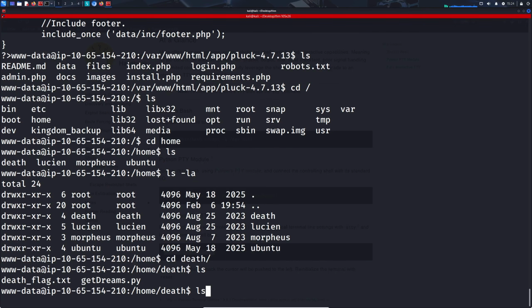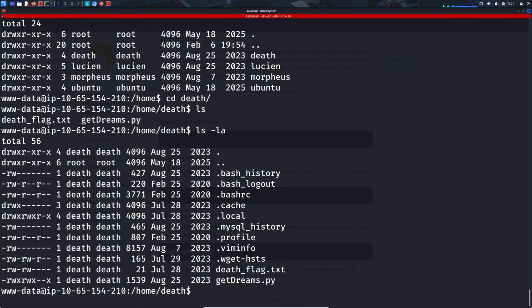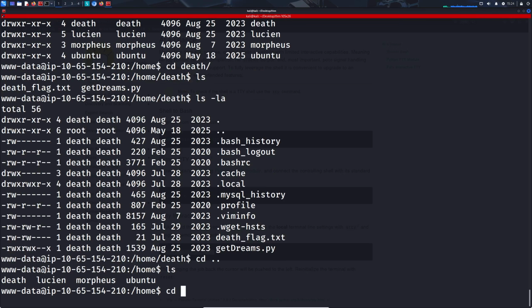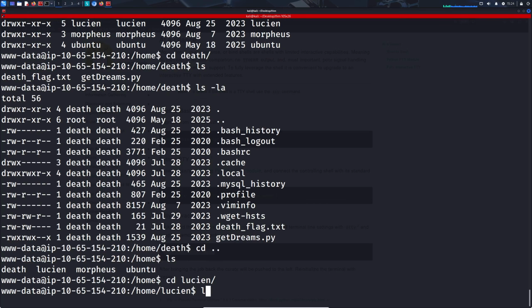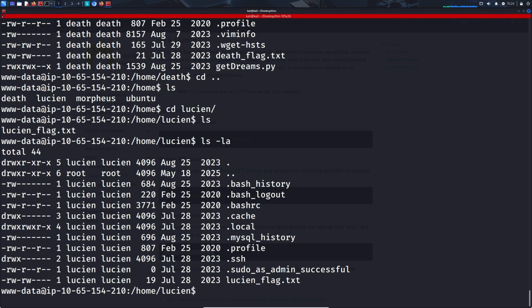Anything here? Okay, we have a flag here which we cannot read, and we have a getDreams.py file which we can execute only. Interesting. Let's go back. Let's cd into Lucien. We have a flag here which we cannot read as well.